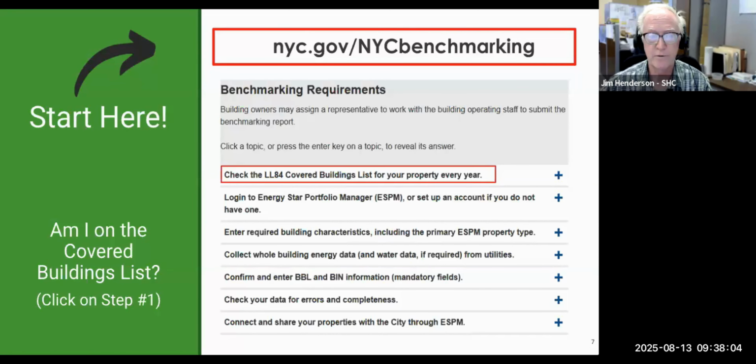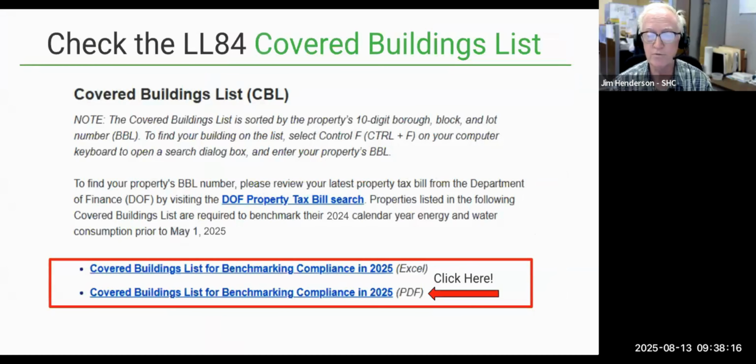The city publishes an updated Local Law 84 covered buildings list by March 1st of each year. That covered buildings list is a list of properties that building owners are required to report energy and water benchmarking data to the city on an annual basis. You can see here there are two versions of the list. We recommend using the PDF version because that will open up in your browser.